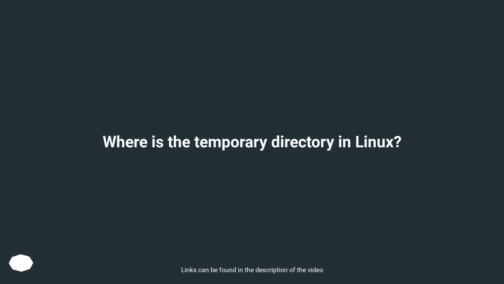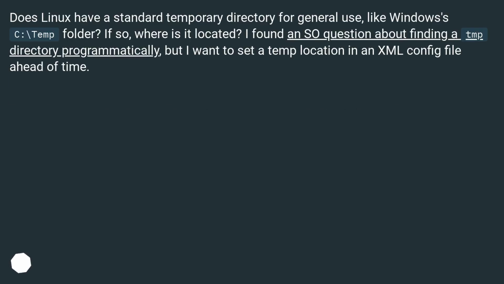Where is the temporary directory in Linux? Does Linux have a standard temporary directory for general use, like Windows's /temp folder? If so, where is it located? I found a Stack Overflow question about finding a TMP directory programmatically, but I want to set a temp location in an XML config file ahead of time.